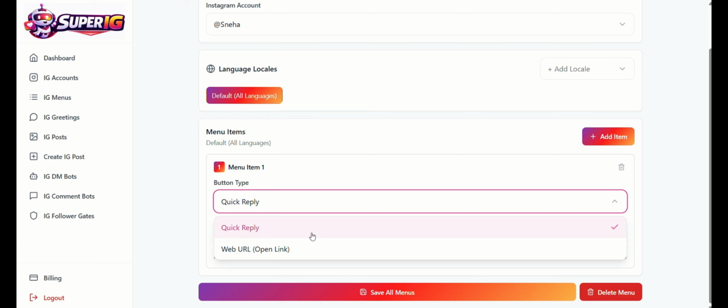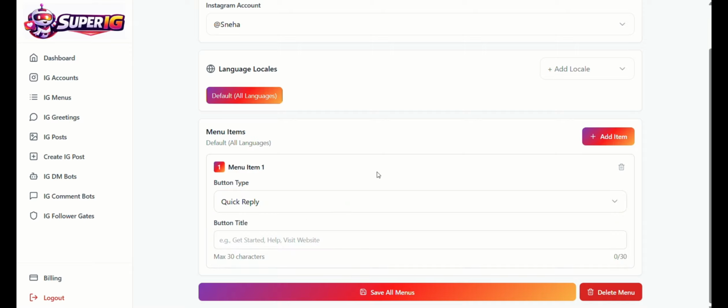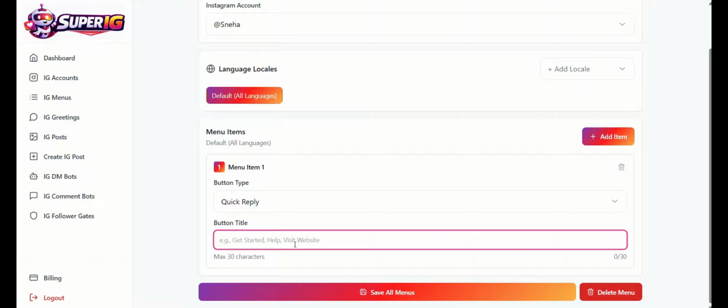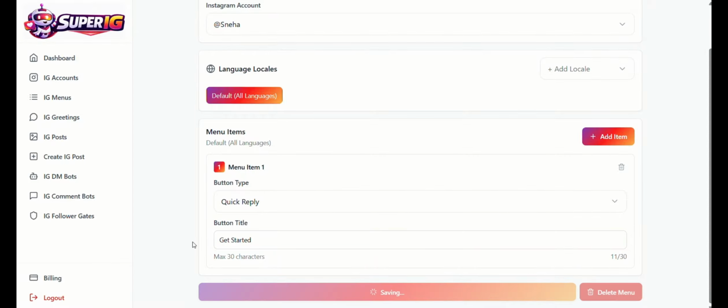Quick reply buttons are perfect for lead qualification or routing users to the right automation, and web URL buttons are ideal for driving traffic outside Instagram. You can add multiple menu items to create a structured DM experience. So let's create one, a quick reply, and over here let's add Get Started. This can contain a maximum of 30 characters, and then you will click on this.